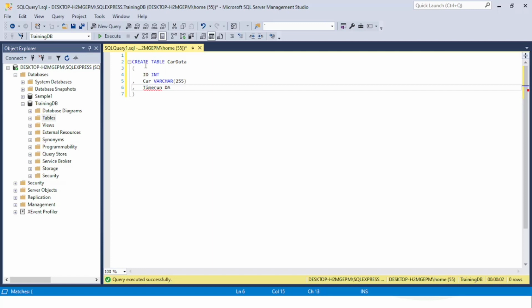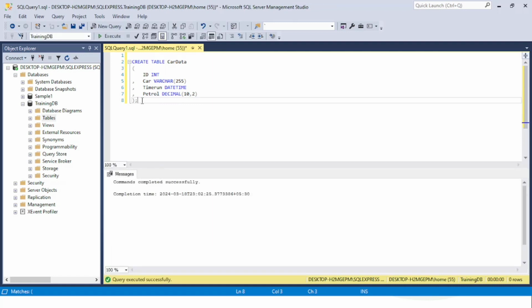So we can take this as datetime. Sorry, I have typed it as data time. Okay, and finally the petrol, which we can provide as decimal(10,2). So let me create this table.